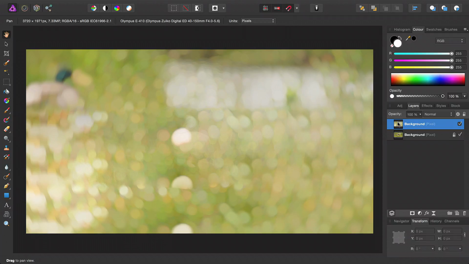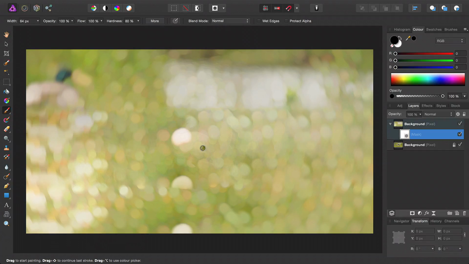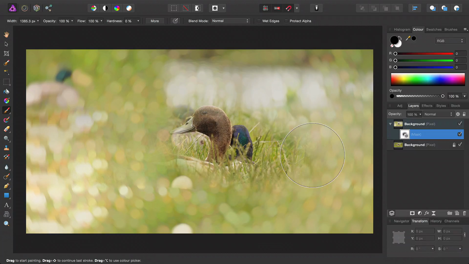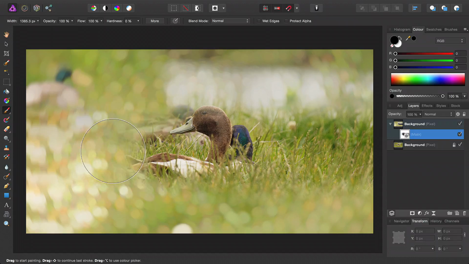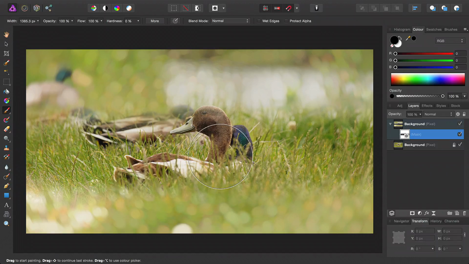Then with the bokeh layer selected, we'll add a layer mask like so. Select the layer mask, select the paintbrush tool, increase the brush size, we'll reduce the hardness, and we're just going to roughly, for now, paint in the subject. Okay, so we've got our subject roughly back in.